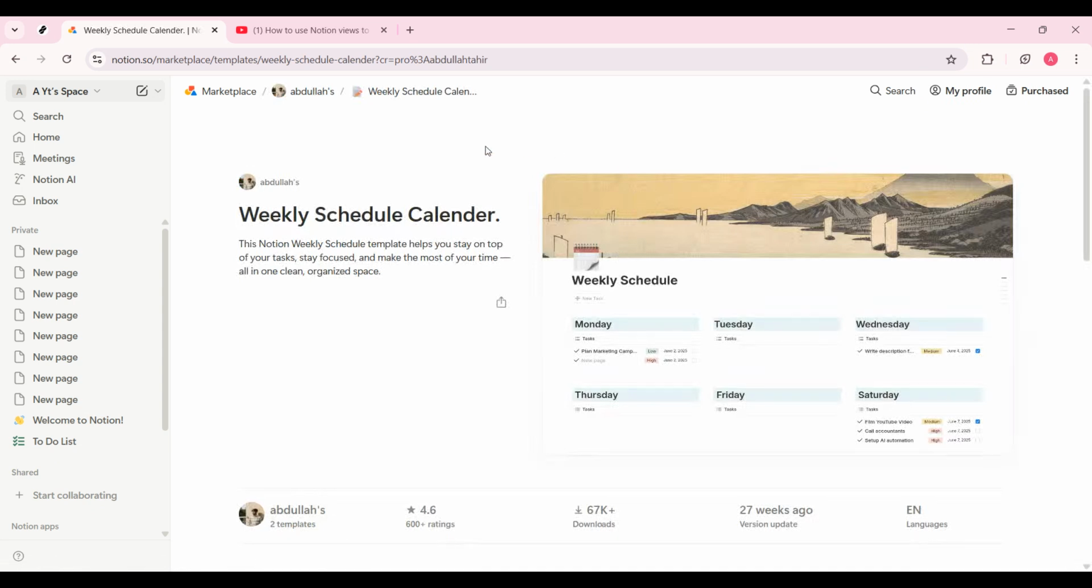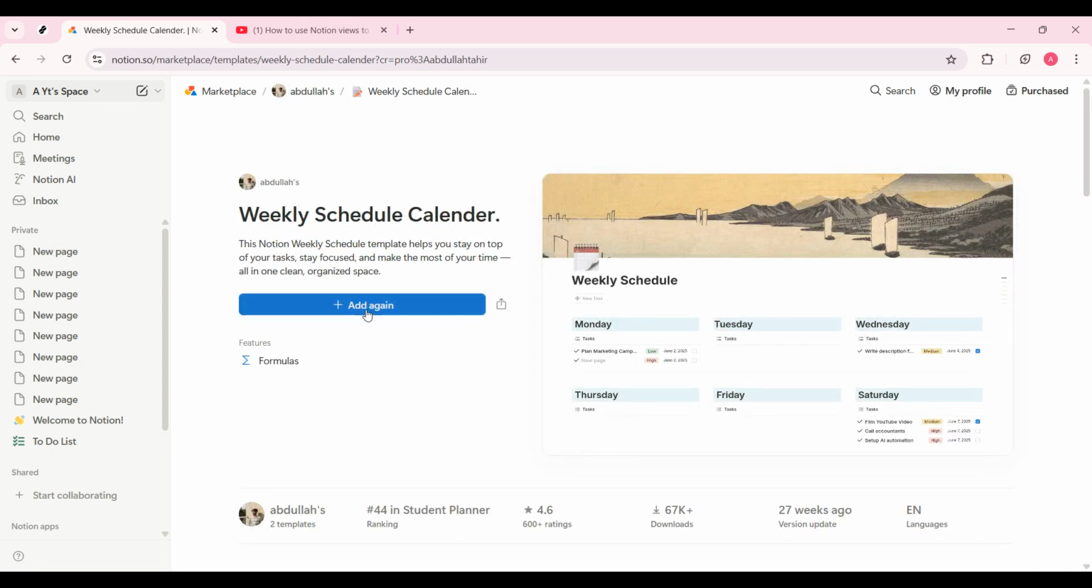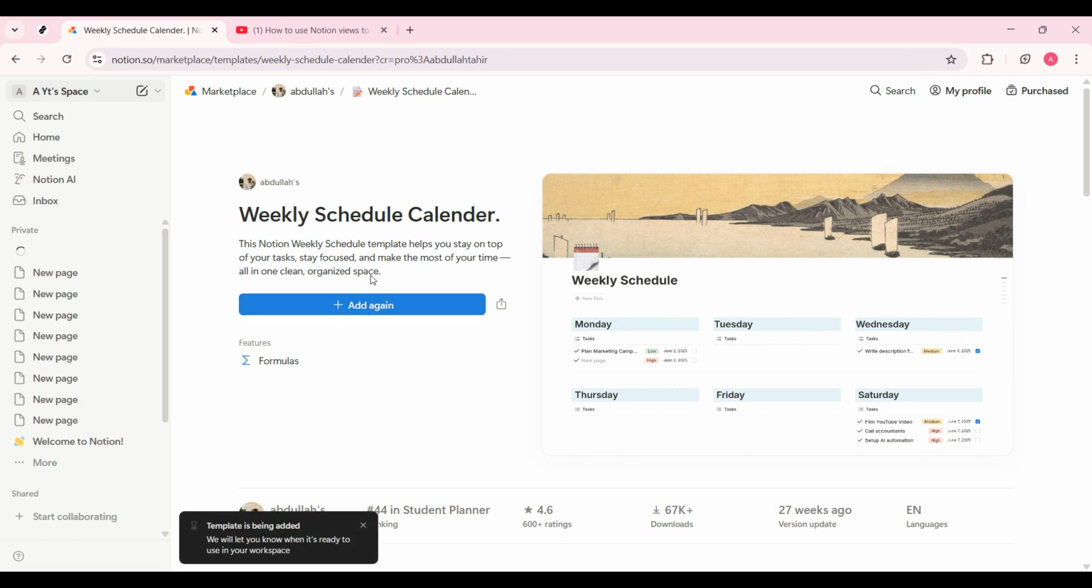Take a quick look to see how it's structured. When you're ready, click on the Add button. Notion will automatically duplicate the template and add it directly to your workspace.